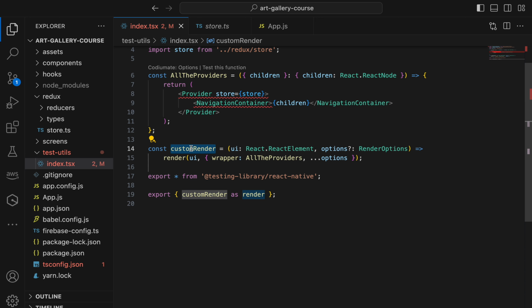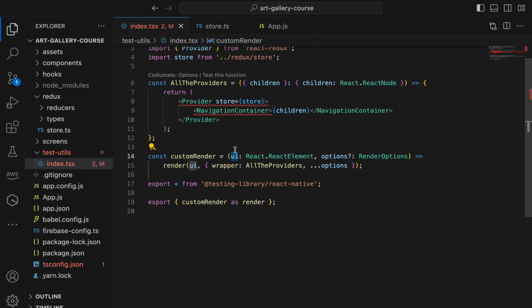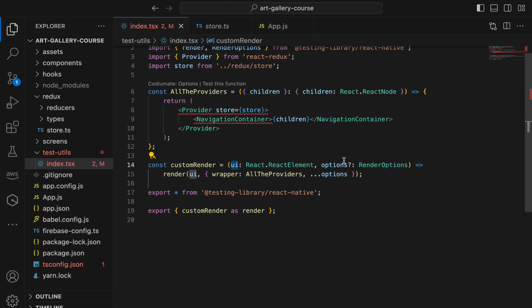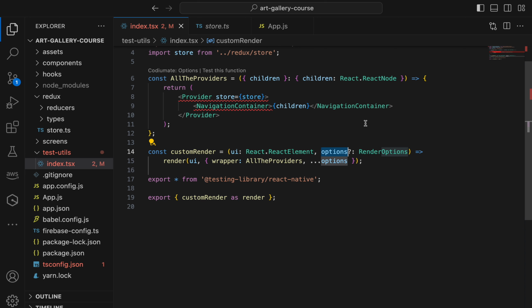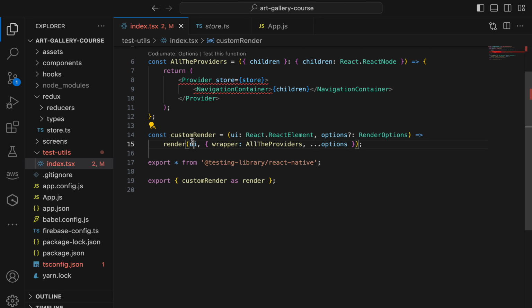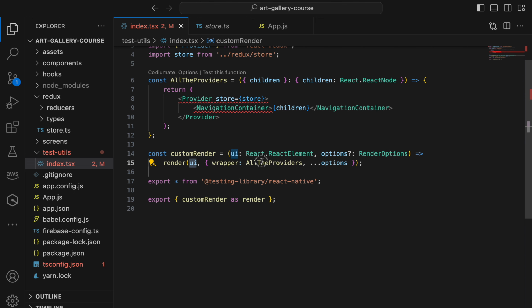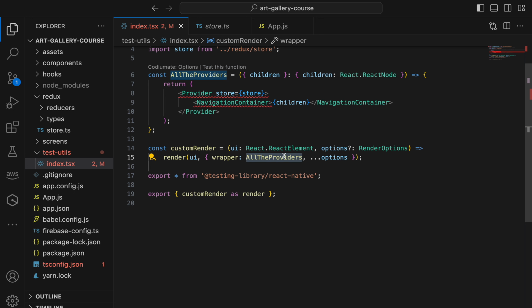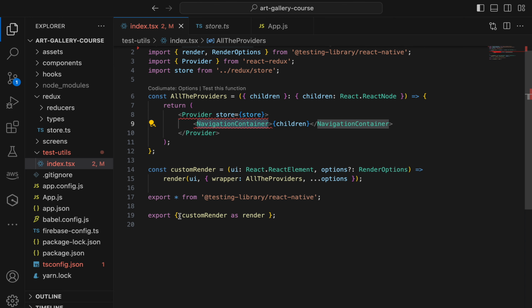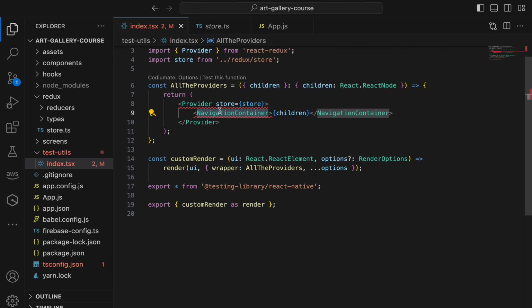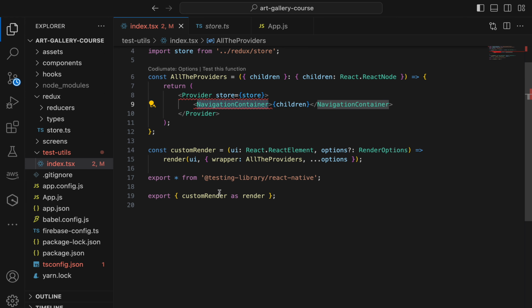Now we are creating custom render, which will have a UI method, which will be a React element, and we have options that we can pass, so additional options if we want to change later how something renders. Okay, then we have UI, and we have wrapper all the providers, so we are passing the Redux provider and navigation because we want to wrap our app with Redux and navigation, so we want to test their behavior as well. For example, if we change the state in Redux, we want to test if that really changed, and for example we want to navigate somewhere.